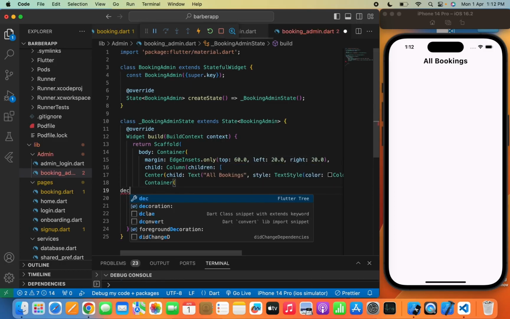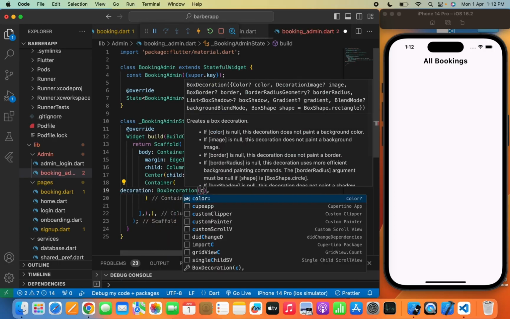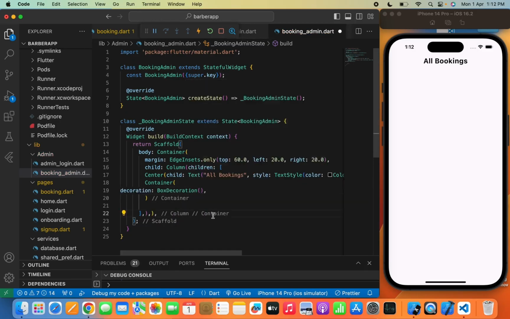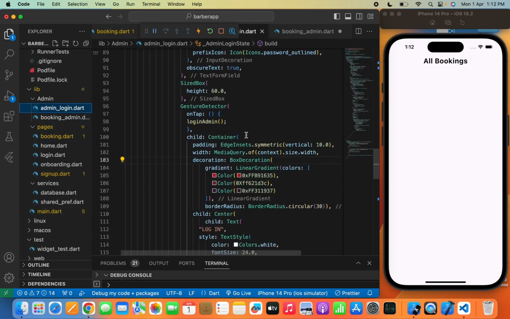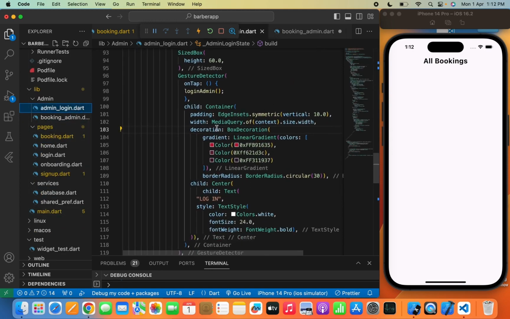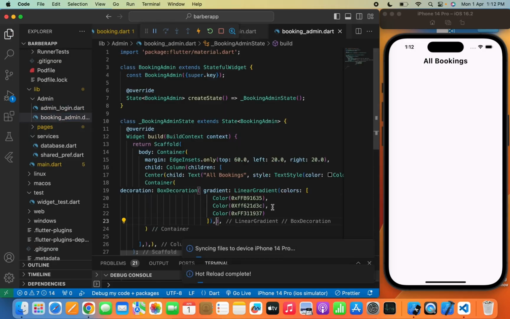Now in the decoration I will write box decoration. Now we are going to use the same color that we have provided in the sign up page, or you can see the admin login page. So this is a gradient color that I am going to use. So I'll copy this linear gradient color from here and will paste it over here. So here it is done.